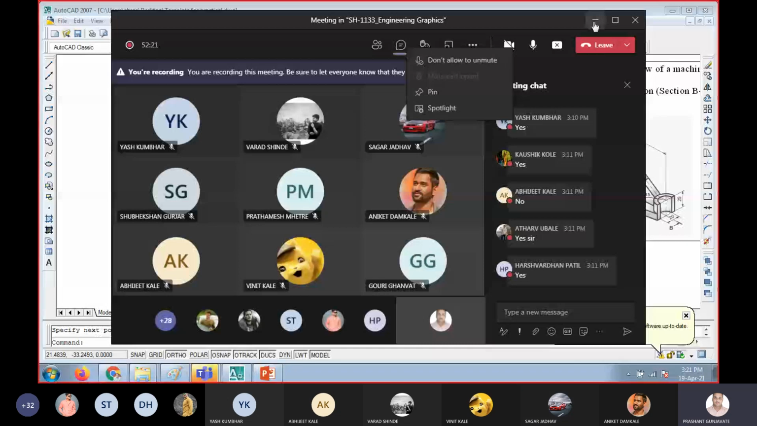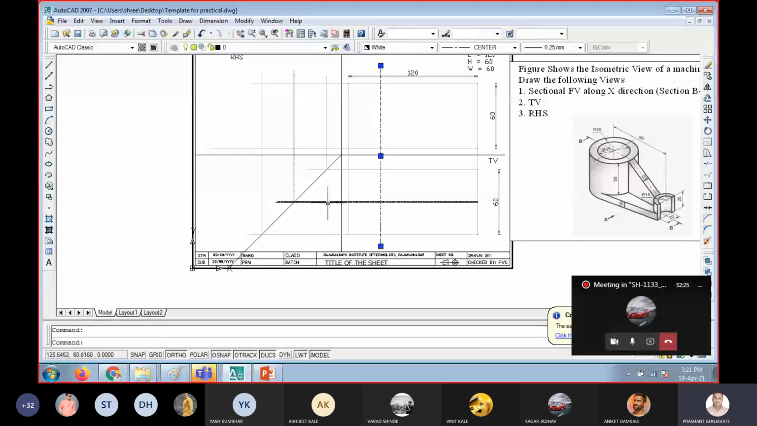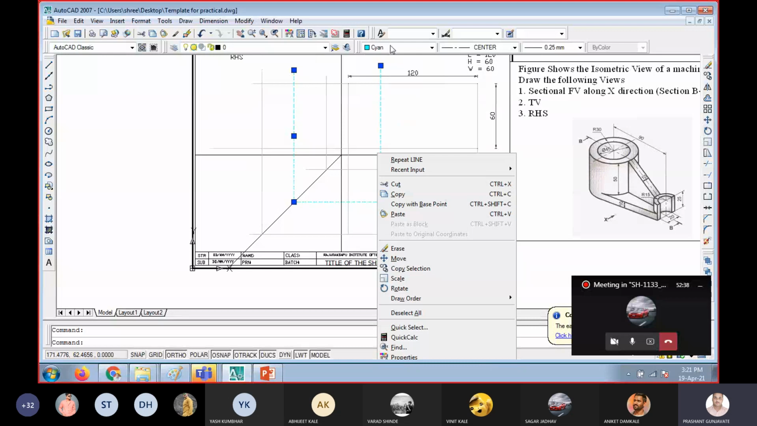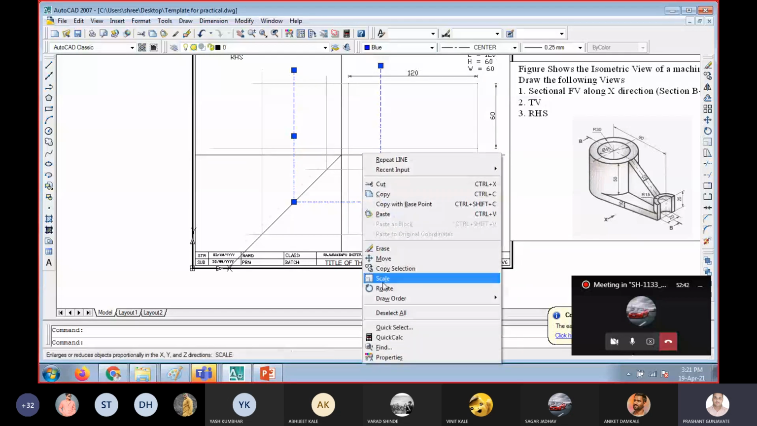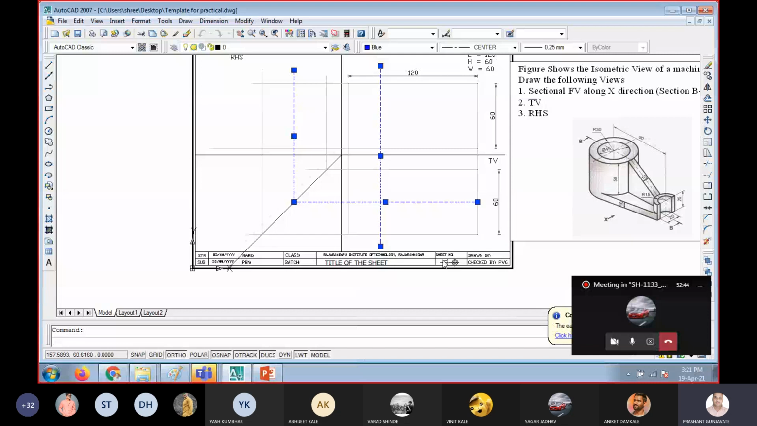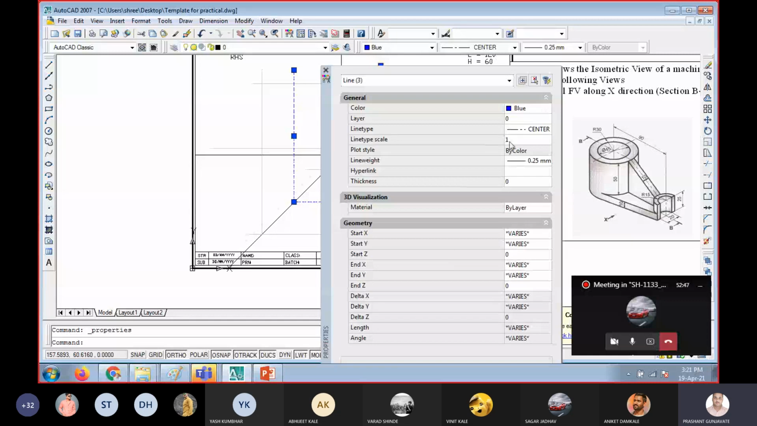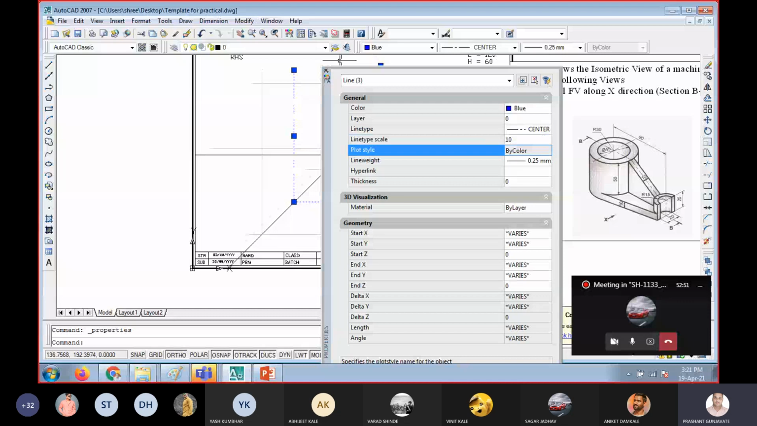Okay, so these are the center lines. Let me change the properties of this center line. The center line should be a blue color line. Let me change the properties of these lines also. The line type scale will be, if I take here, 10. That is okay.